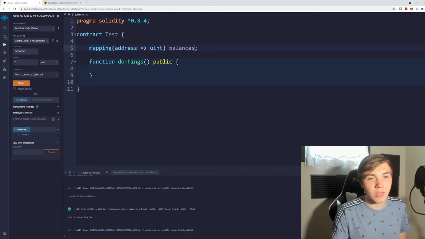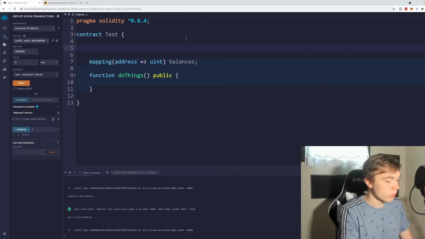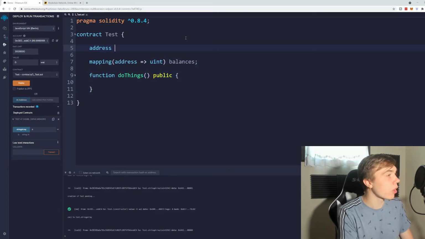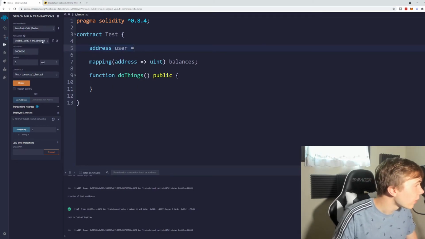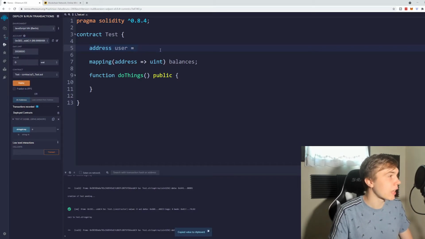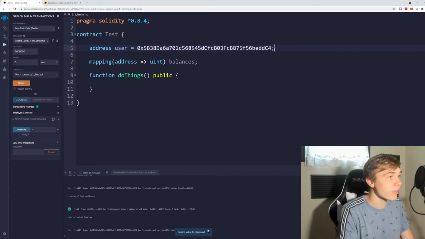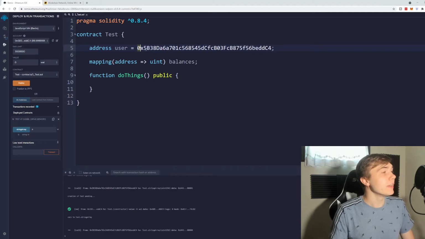So let's interact with balances. Let's make a new variable here. It's going to be an address, and we'll call it user. And we're going to set user equal to, here in Deployed, we have a bunch of different test accounts with some fake ether. Let's copy this address by clicking that copy button, and we can paste it in here. So this is an example of an address. So this user now has this value.